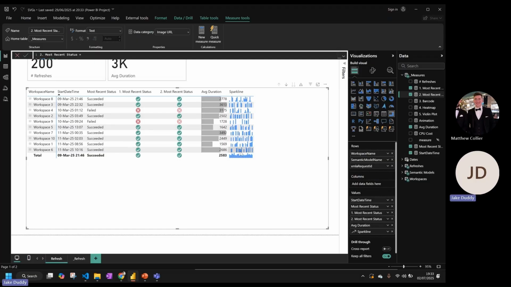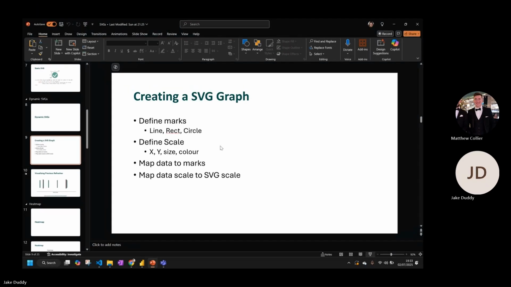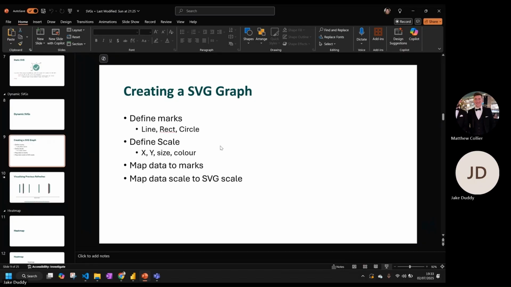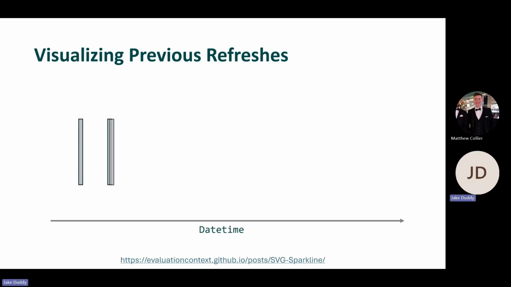But what we really want to do is something more like this Sparkline. We want to be able to have something that's going to show sort of time series or something within our report. So one of the first things I wanted to do with this was look at how our refreshes have performed over time. So I wanted to look at over time, when did semantic models succeed? When did they fail? So how might we do that?